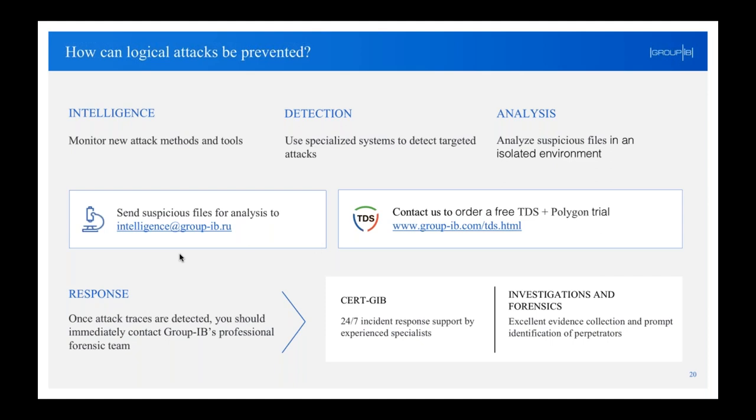So here on the left-hand side, you can see intelligence@groupib.ru. We do encourage you to send us any type of suspicious files that you see that may be connected to this particular group. We'll analyze them for you and provide a full report and remediation efforts as well. And also, any type of IDS sensor and IPS sensor with knowledge of this particular type of attack from your threat intelligence data could be a critical methodology to detect this particular type of event.